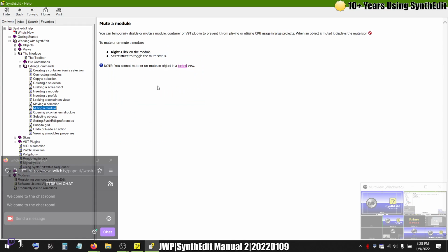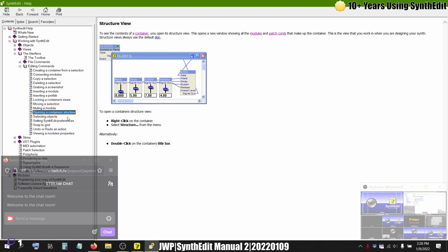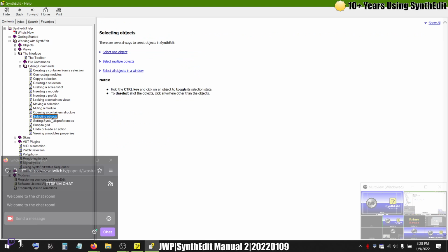Muting a module. So I believe we've covered this already. Opening a container structure, again covered. It was in the previous video.